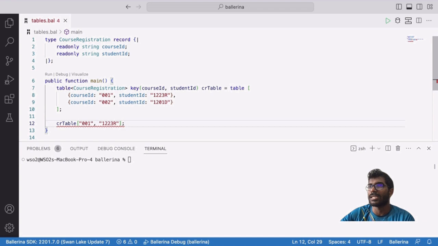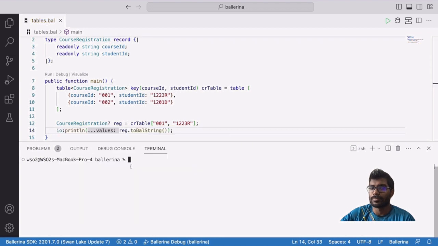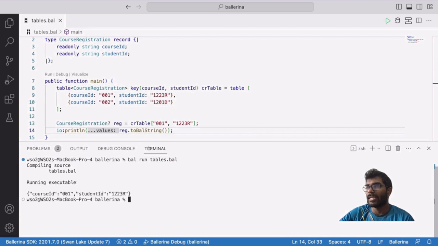So let's assign this to a variable. The variable type should be nullable course registration. Let's print the result using io:println. You can see that the program outputs the record that contains course ID as 001 and student ID as 1223R, which is the expected behavior.